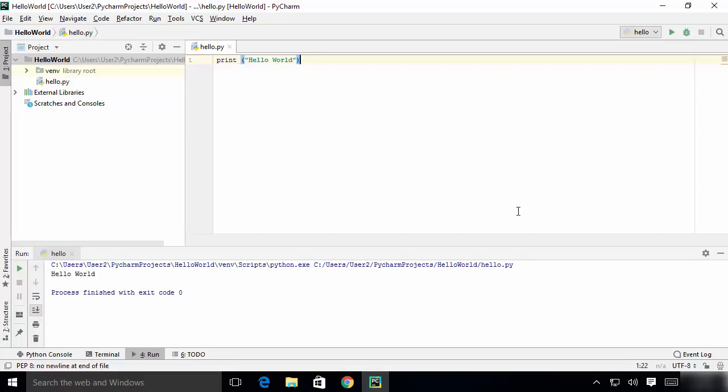So this is how you can install PyCharm on your Windows 10 operating system.